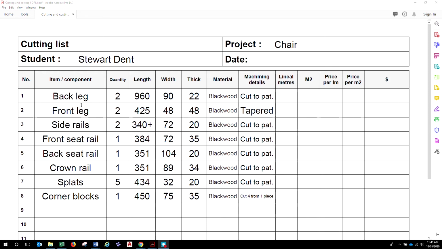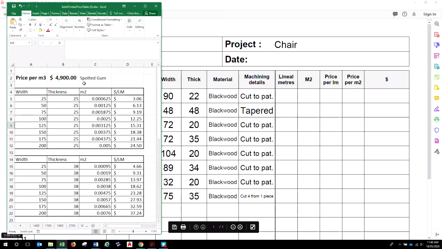So digging straight in. To do this, you're going to need one other thing, and that will be a price list for your solid timber. Now, solid timber is priced in one of two ways: cubic metres or lineal metres. So a cubic metre is a block of timber 1 metre by 1 metre by 1 metre. And we work out what percentage of 1 cubic metre our single item is, and then multiply that by the price.